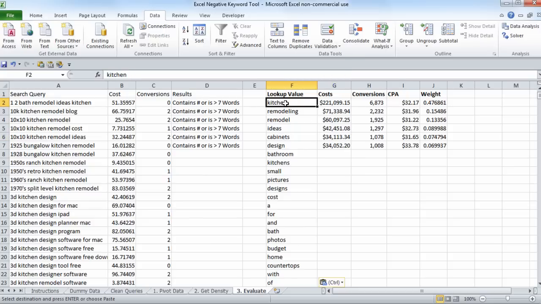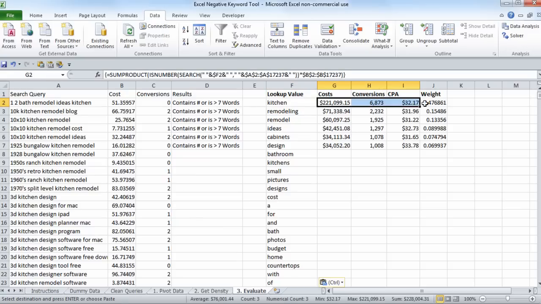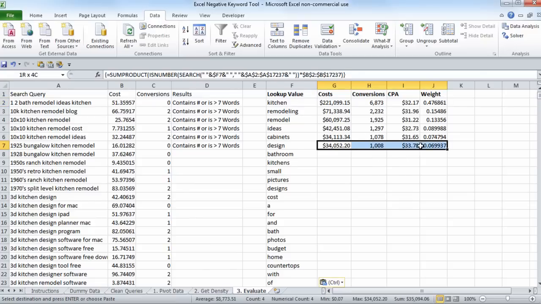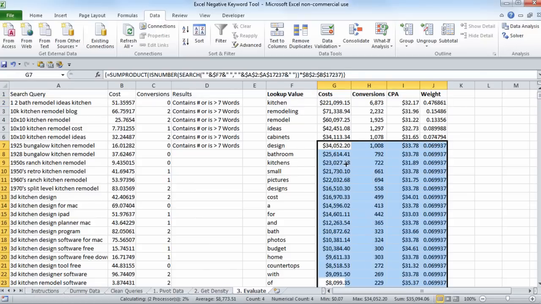And what this means is the word kitchen is associated with $221,000 in cost from this keyword list, and it's converted 6,873 times. So that means that this keyword might or might not be important. We don't know yet. And you notice this weight, that's assigning a value to this particular word. So if it's found within this keyword list, it's saying this is how you should weight this keyword. So what you do is you just copy this formula down. If you have a lot of keywords here, it might take a few minutes, but in my opinion, it's worth it. And this is actually a lot faster than my previous tool. So we're going to let it run here and I'll come back when it's done.